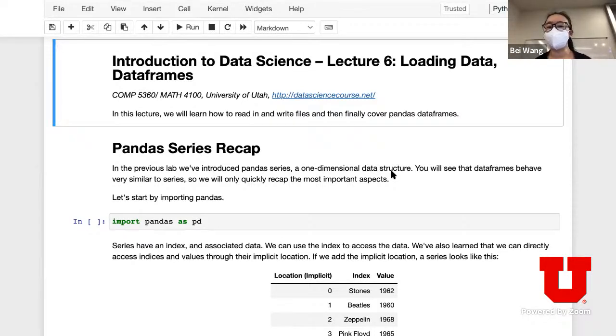Okay, so today we're going to go over a little bit more complicated part, with a few reviews over Pandas series. And then we're going to move on to file IO, so input output. And then we're going to move on to the final thing, data frames. You're going to be using quite a bit of data frames, so this is actually an important lecture for you.